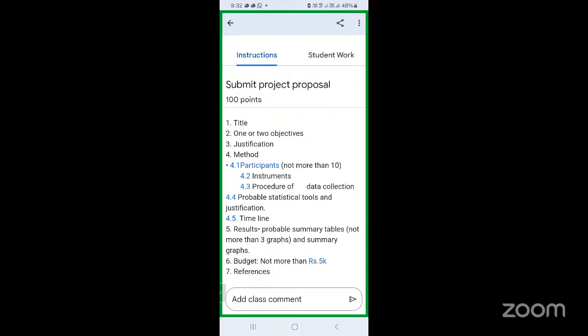Objectives will help you to narrow down your research. It should be very specific. It should not be very wide. And keep in mind that our intention is not to develop any theory that can be generalized. Whatever theory you have developed will be applicable for the beneficiaries.